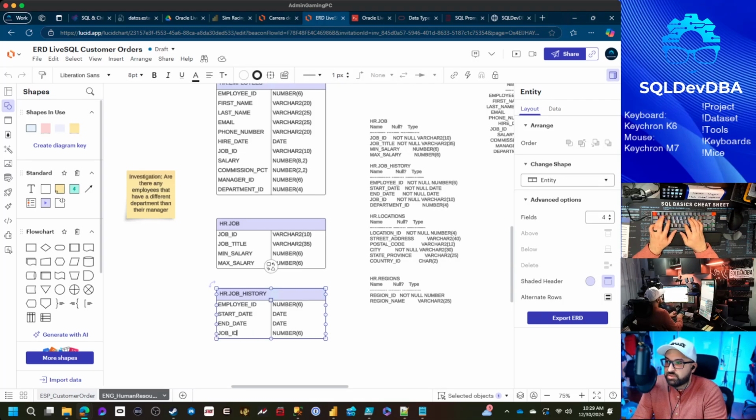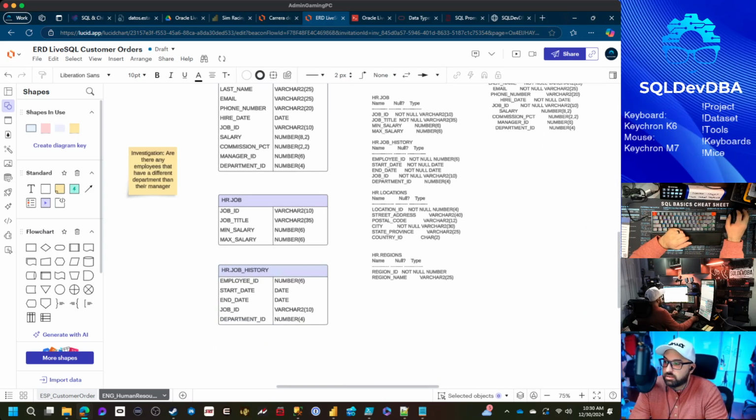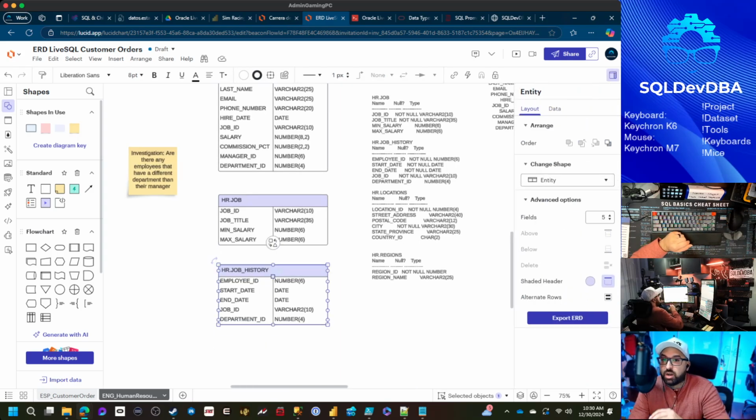Job ID, which is a varchar2 of 10. And we need one more field, so we'll just insert it there. And department ID. I wonder if the same job can be in multiple departments, and that's why there's a mix there. Number 4, it seems like that's the case, right? Seems like the same job can be in a different department. So that's an interesting one.